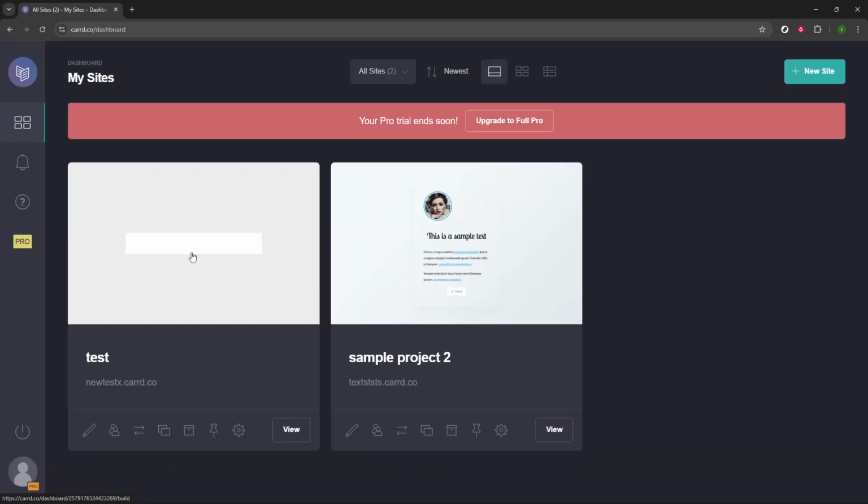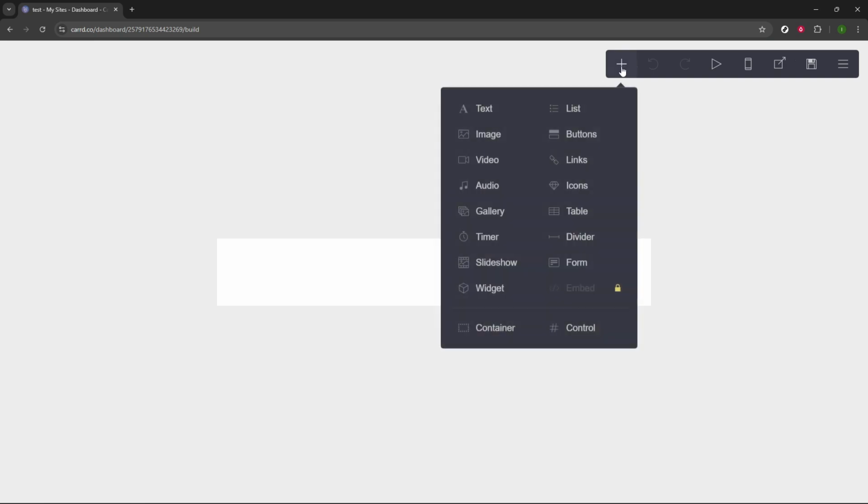Sign in if you aren't already, then open your dashboard. From there, select the site you want to edit so the Card Builder loads. Inside the builder, look for the Add button, typically shown as a plus icon. Click it to open the element menu and choose Slideshow.